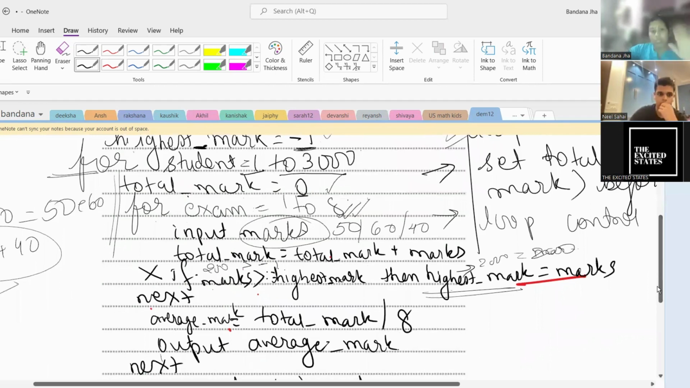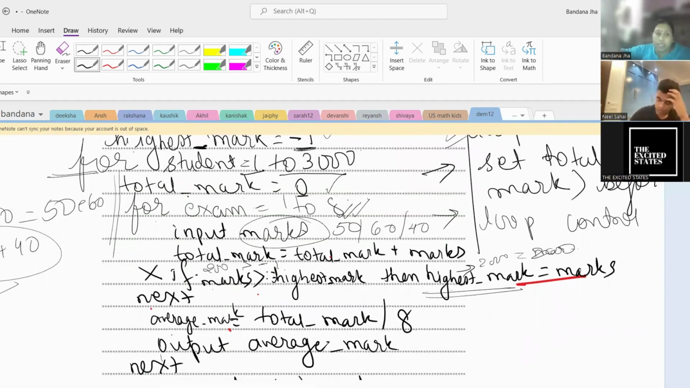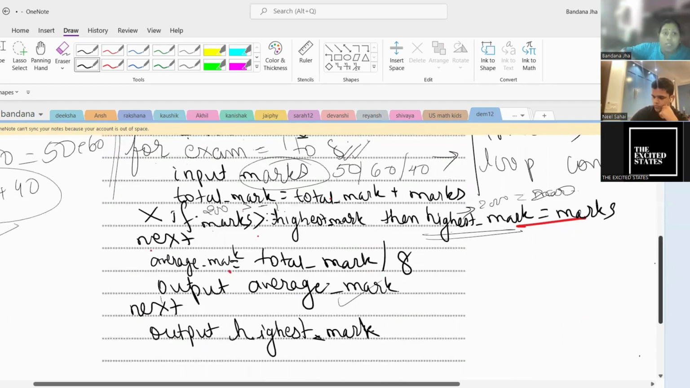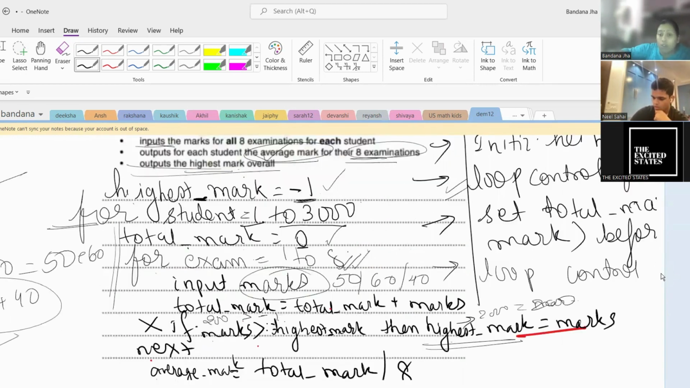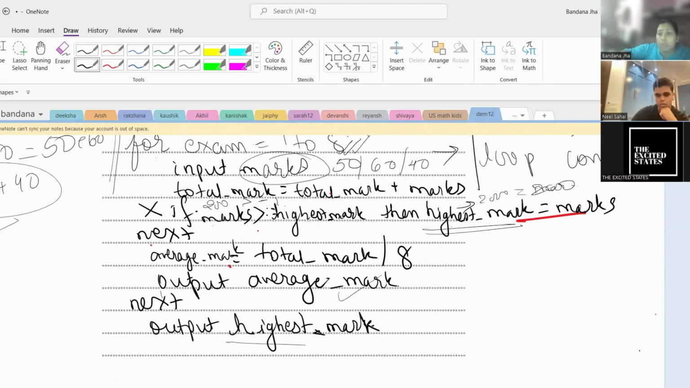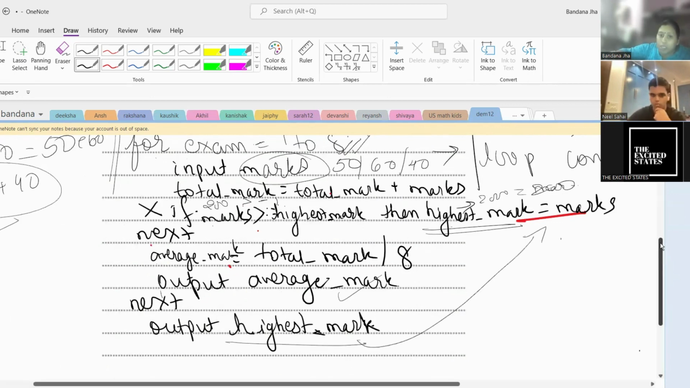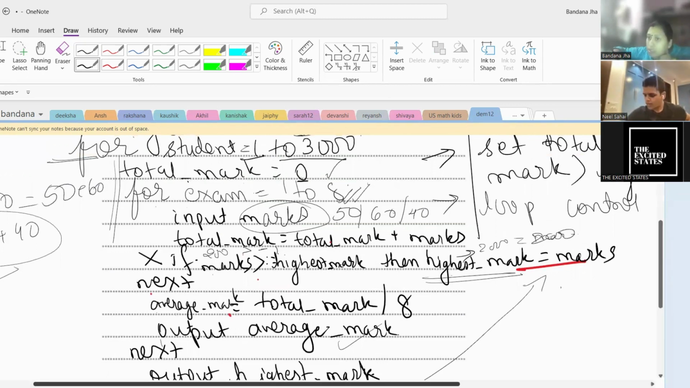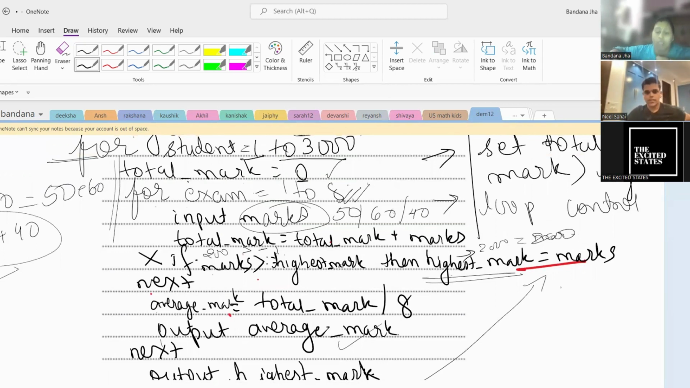Then next, we have to get the average also. Next is ending the loop. So our average mark is equal to total marks divided by 8 because we have 8 subjects. Then output the average, and then we have to give the output of the highest mark also. The third option is output of the highest mark overall. So output highest mark. Is this clear? No doubts? Write it down.